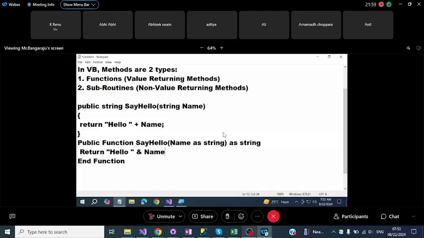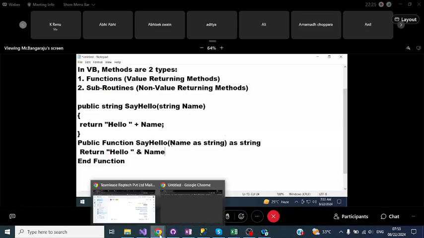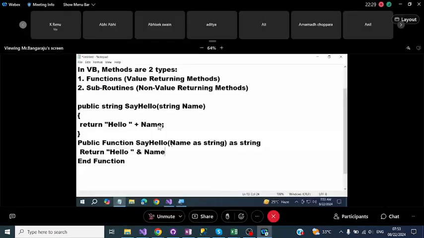By default, every parameter is input. If you want to make it output, we write out. If you want to make it in-out, we make it ref. In VB, by default, every parameter is input here also. Here we prefix with ByRef. If you don't prefix, it is ByVal. ByVal means input here. ByRef means in-out.